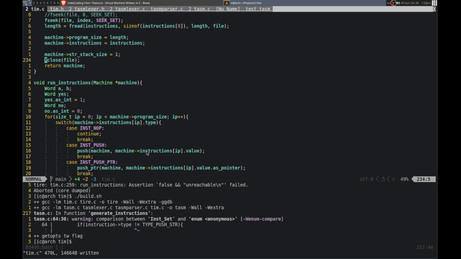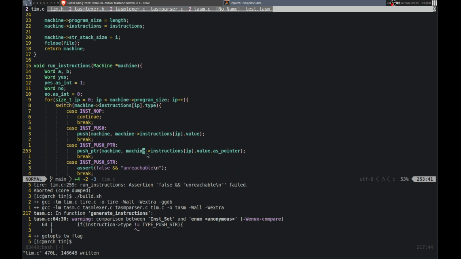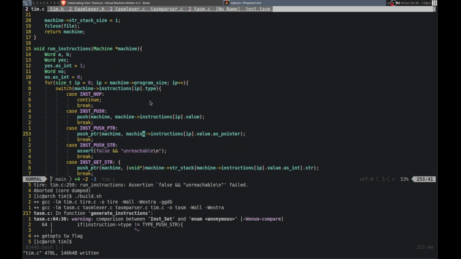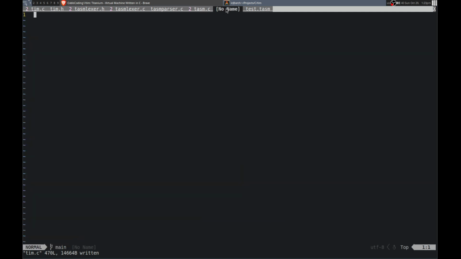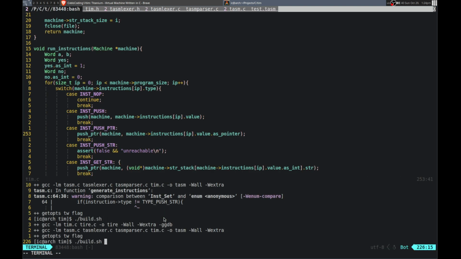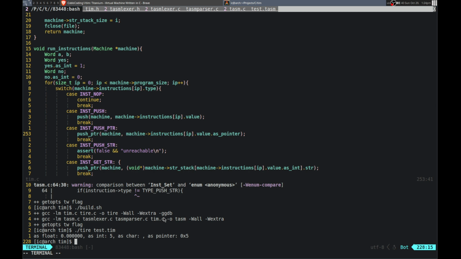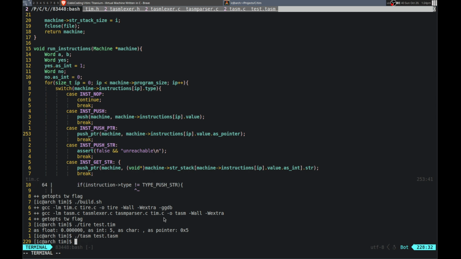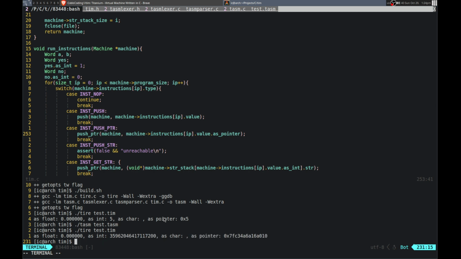So we push that, and we should have that. So let's try to print that out. In the test.tasm, instead of pushing 5 here, that should just print the pointer to this. So build that, and then run that. We compile it actually. And there we go. So we have a pointer there. So pretty sure it worked.